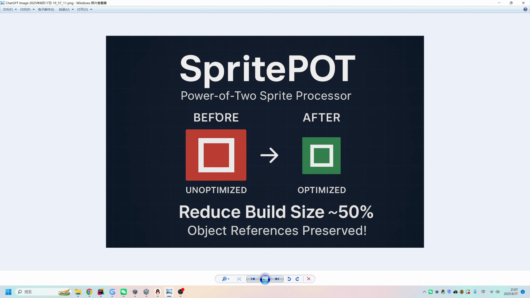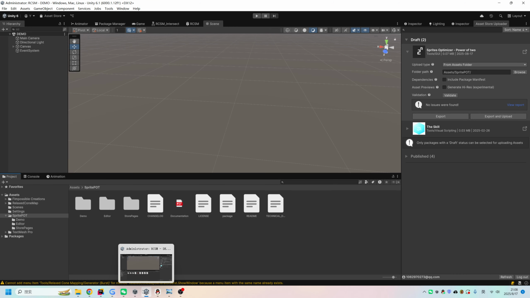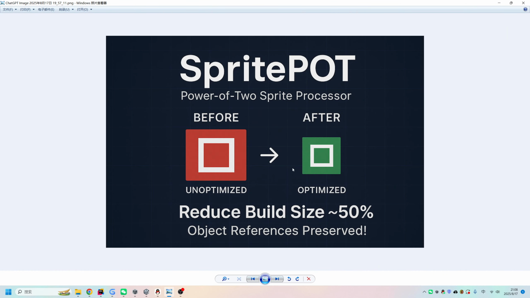So the underlying theory of how it works is it creates a new texture containing the original texture, and makes the new texture POT, power of two, and makes it a multiple texture type. If it's a multiple texture type, you can slice the texture and use it in your UI.